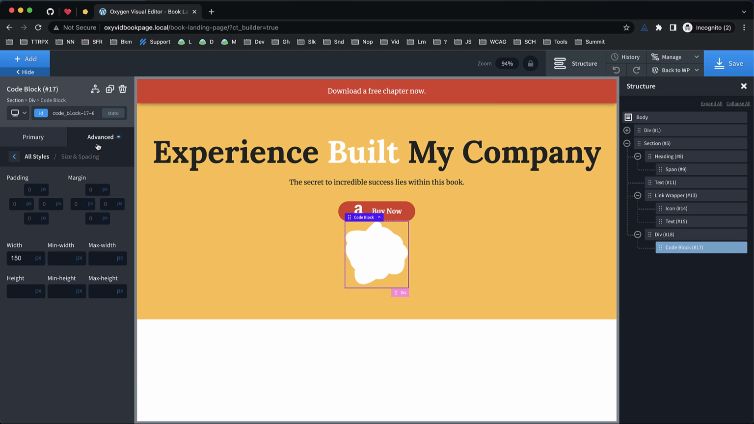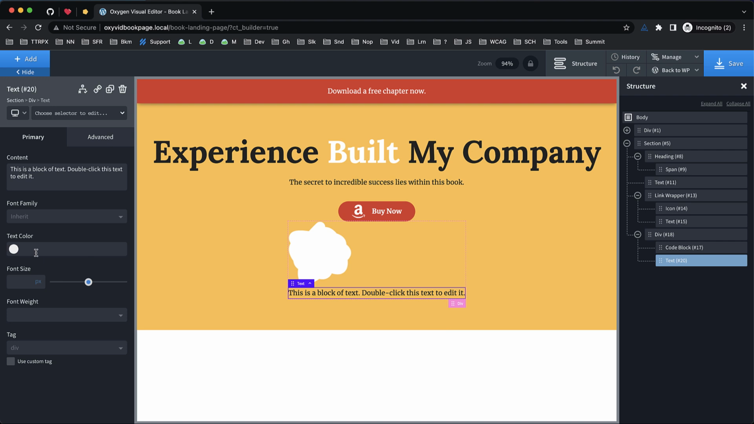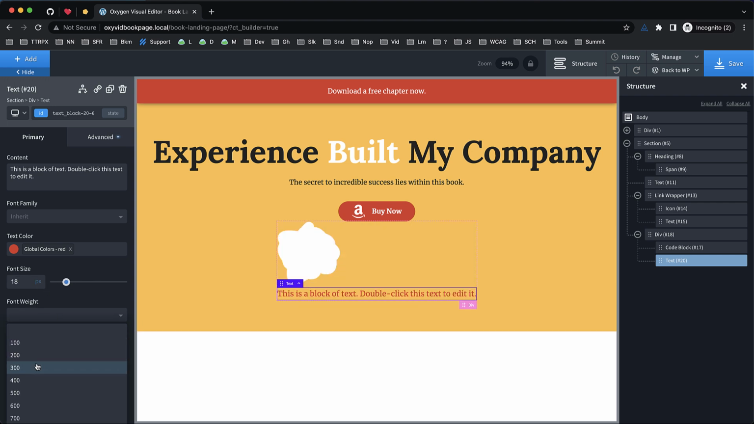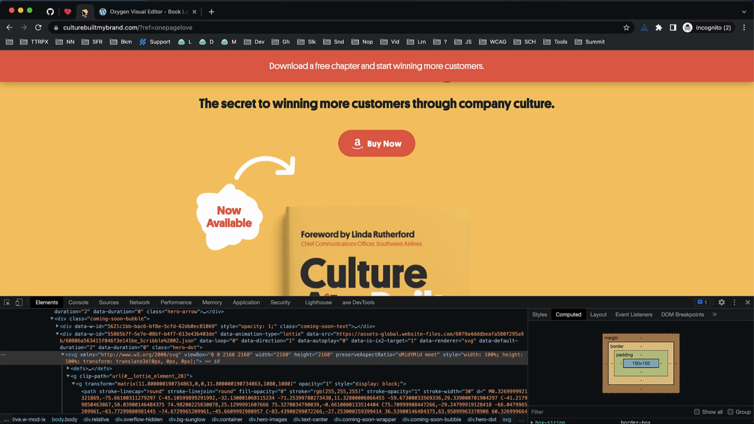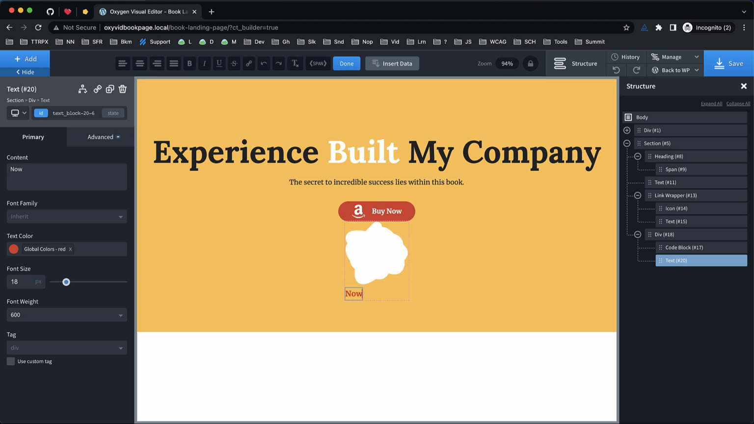Now what we need to do is set this code block probably to position absolute, either that or the text. Let's go ahead and add the text. And this text is going to be red, and it's going to be a little bit bigger than 16 pixels, maybe 18, and it's going to be a little heavier than normal. And it's going to say now available. So let's say now available.